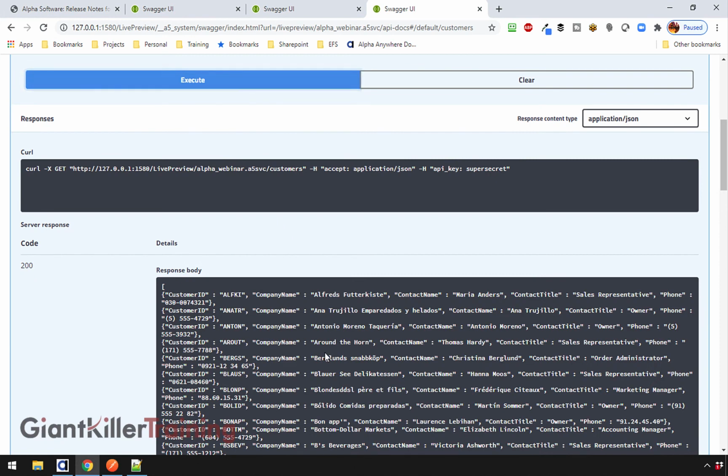So it's kind of the same, but what's going on behind the scenes is you'll notice here's my URL, but the key is not in the URL. It's actually in a header. This is curl for header called API key super secret. So let's go ahead and go back into Postman and show you how you would run this in Postman.